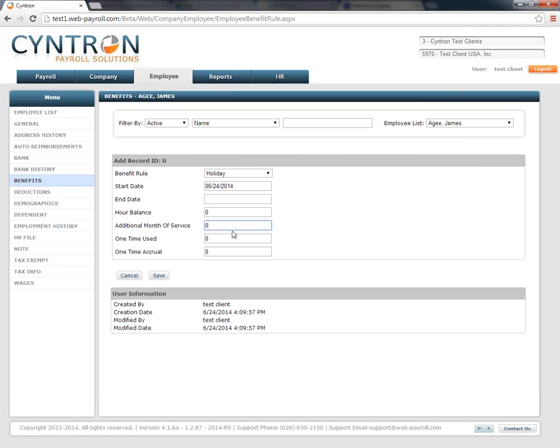Or if you want to bump their months of service, meaning that you're hiring someone but you want them to accrue at the second year, you would simply enter here the number of months. In that example, it would be 11 months that you want to add to their service timeline. And you can also make adjustments to their balance from here by entering a one-time used or one-time accrue as well.